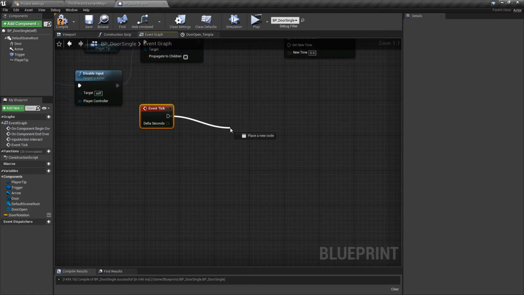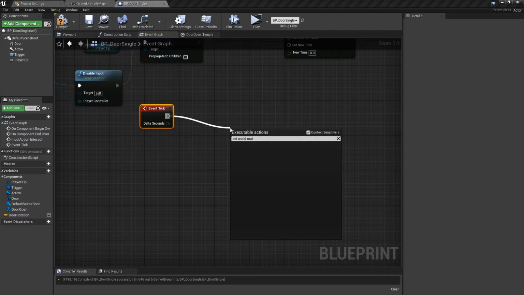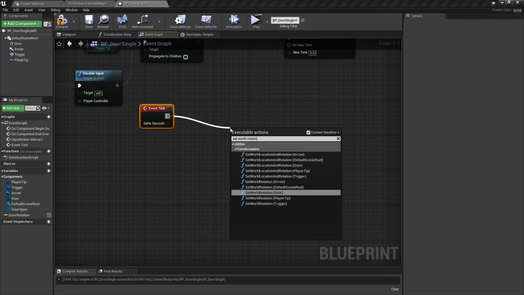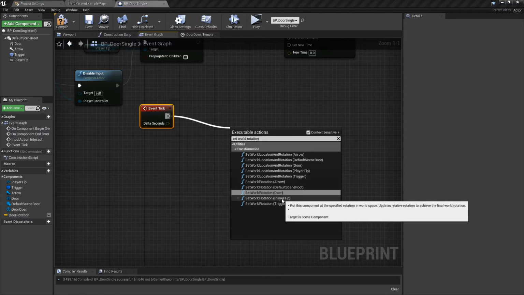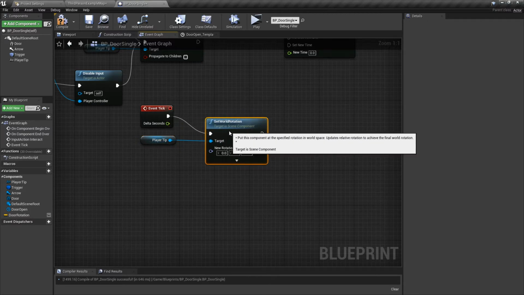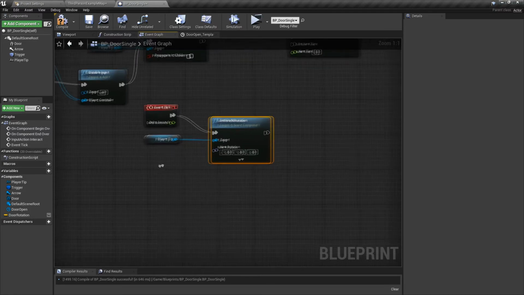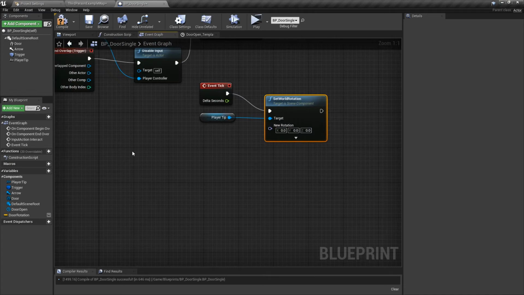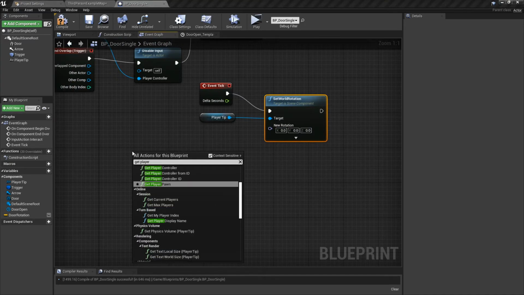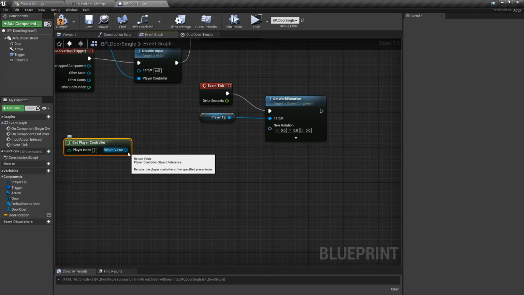So what we want to do here is set the world rotation. Oops, spelled that wrong. Rotation. Set world rotation of the player tip. Let's just move that out down there. So we set the world rotation of the player tip, and what we need is coordinates. So we're going to get player controller at the top, because we want to find where the player is in order to know where to rotate it to.